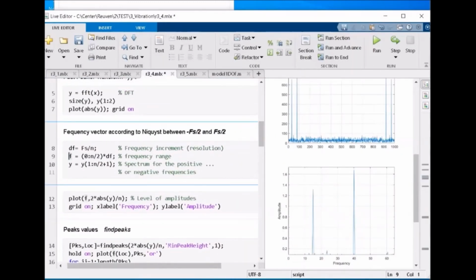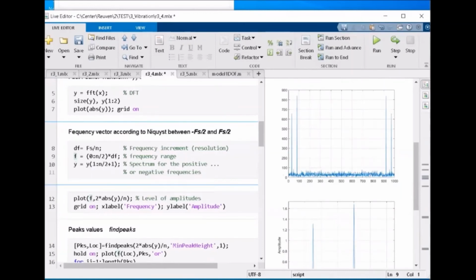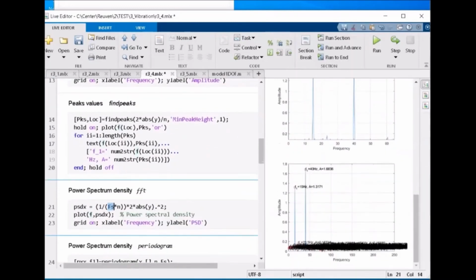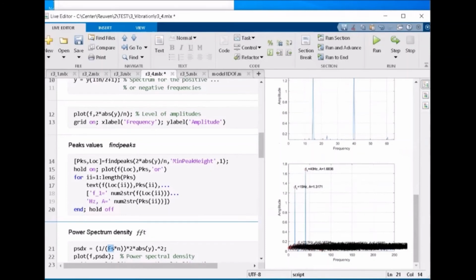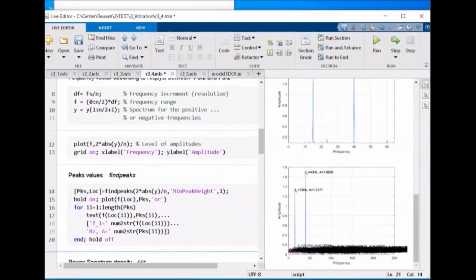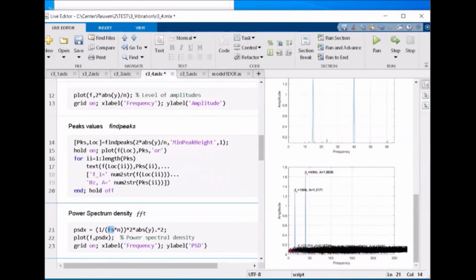Let us look here, you can see it here. When we have a number n of samples, to know the real value of frequency, we should divide by the number and multiply by the sampling frequency. This way we can find the real values of frequencies. Because here, when we calculate the frequency, we need to know the number of samples. We need to insert it in this formula.